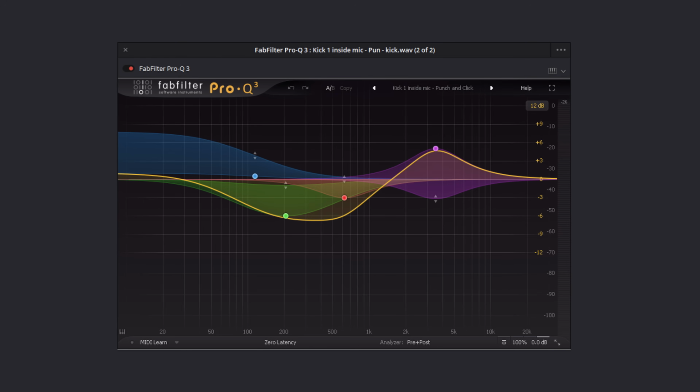This is an EQ in bog standard default mode, and this is the same EQ in linear phase mode. Just like this is a linear phase EQ, and this one isn't. Is there any difference? Does it sound any different? And does it even matter? Let's find out.